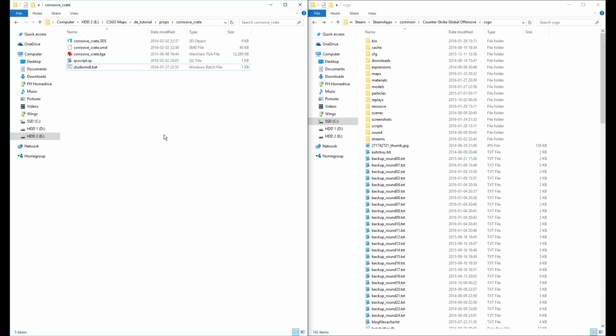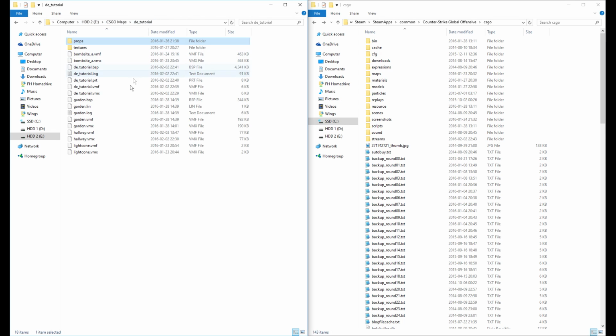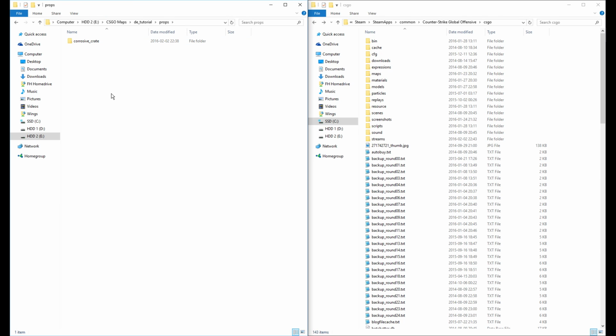On the left side, again, I have my work folder. That is on my E hard drive, CSGO maps, DE tutorial, where I have all the instances and my custom texture stuff going on. But I've also made a folder called props. You can call that whatever you want. In here, I have given the model a name. I'm calling it Corrosive Crate. And in here I have a bunch of files. I've exported this .3ds file from 3D Studio Max, just save as 3ds file, right? You could use any other program to do this step. That's the cool part about this tutorial, that everybody can use it.